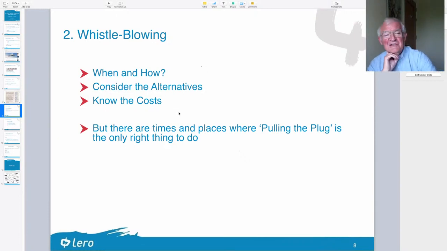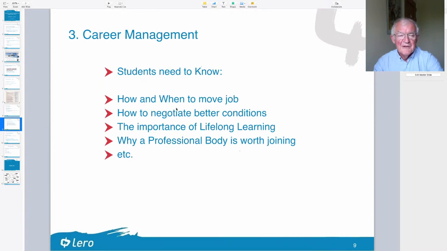Secondly, we need to teach our students how to blow the whistle, when and how, and particularly we need to tell them to consider the alternatives, because it's a very, very drastic step to take and it involves costs no matter how well motivated you are. But there are times and places where pulling the plug is the only right thing to do for a responsible software engineer. Thirdly, we need to teach them career management.